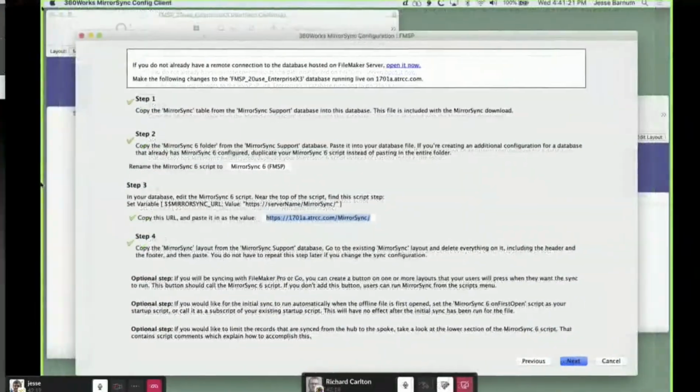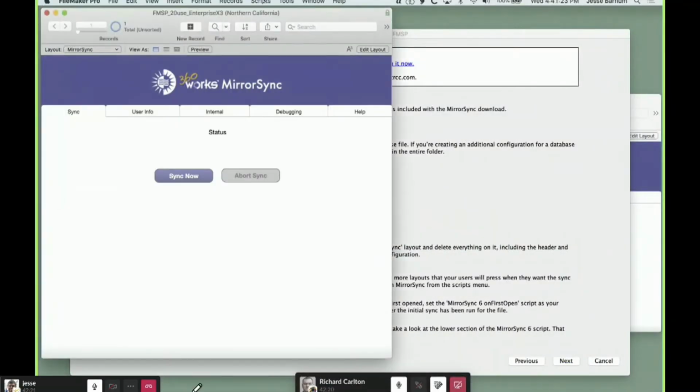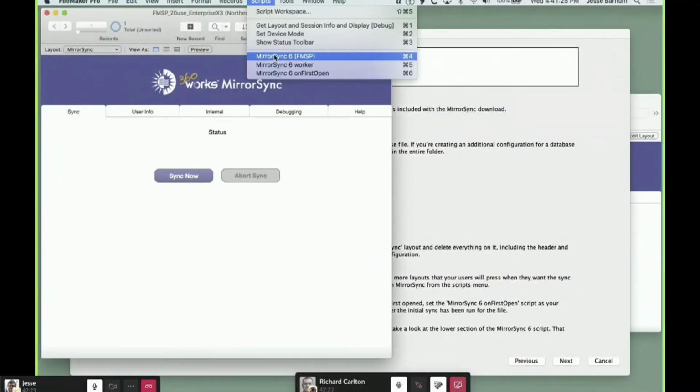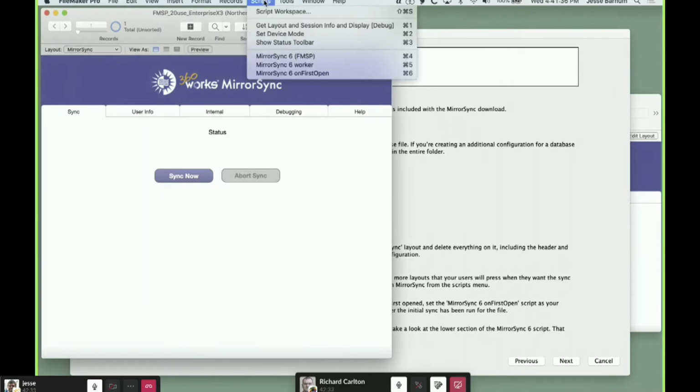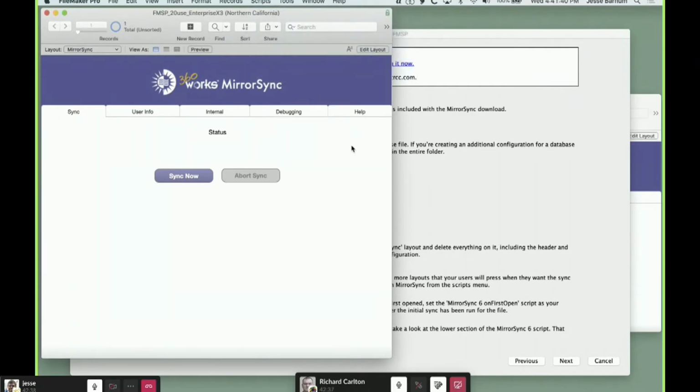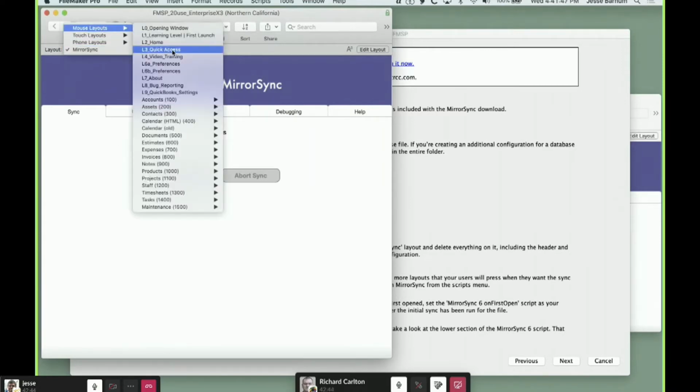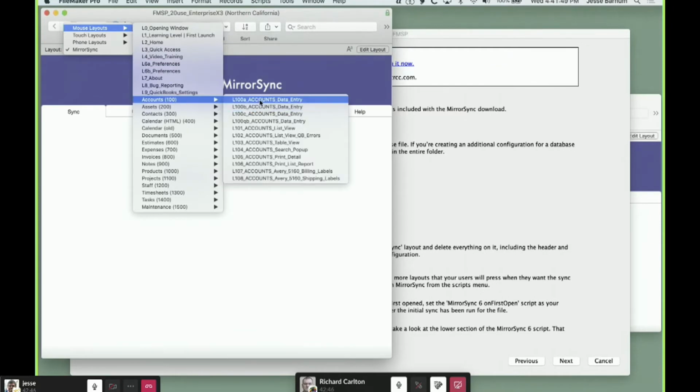This Mirrorsync script now, which we pasted into the starting point, and here it is, Mirrorsync 6 FMSP. For a server-to-server sync, you never need to call that script. Mirrorsync will call it for you. But if this was a client-to-server sync, you might want to put a button on a layout somewhere that says sync, and you would just attach it to this script, Mirrorsync 6 FMSP. Then you would tell your users, click that button whenever you want to sync. They could come to here and click this button, but it would probably be more convenient for them if you put it on one of their layouts.